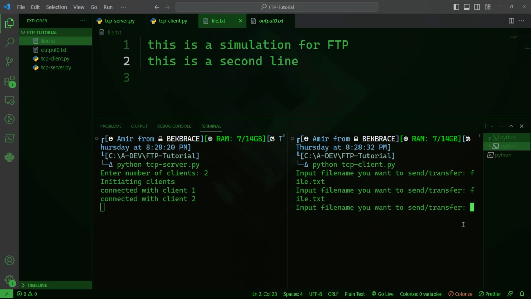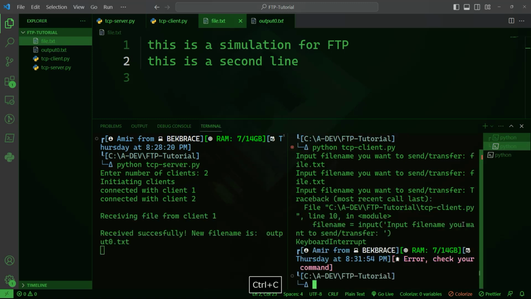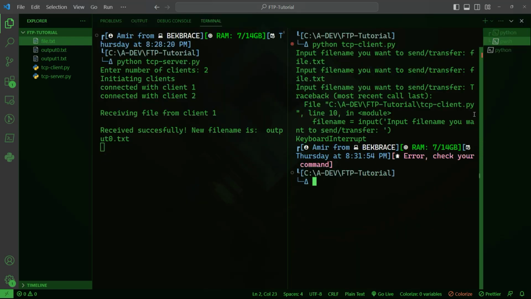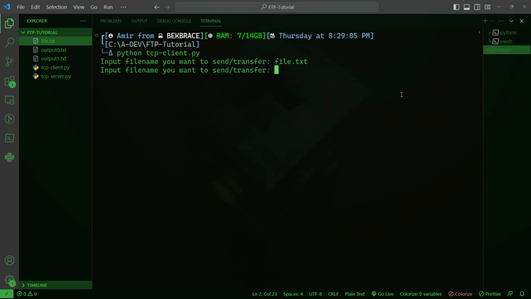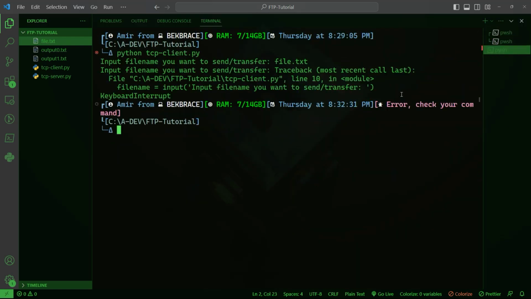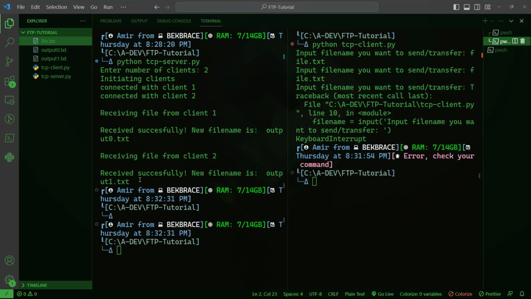All right, so let's break out of that connection and notice what has happened here. Receiving file from client 1. Received successfully. New file name is output0.txt. Now let's go ahead to the second client and also close that connection. Received successfully. New file name is output1.txt because it was received from client 2. So the file transfer was successfully done from client 1 and client 2.